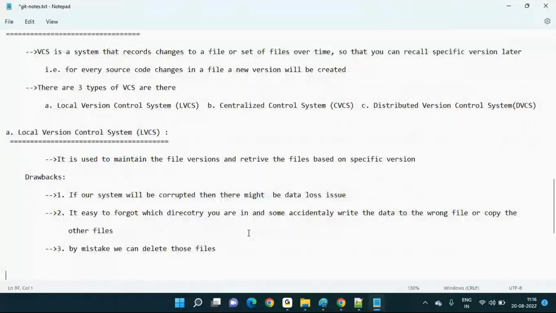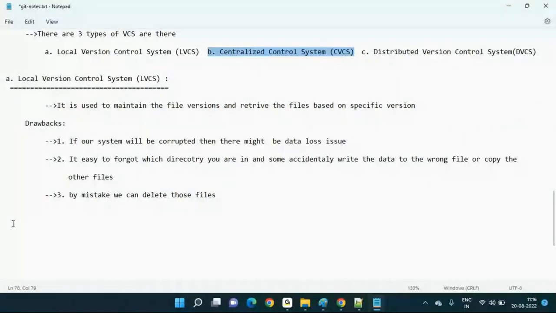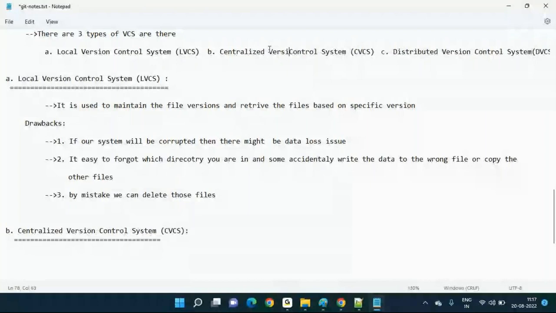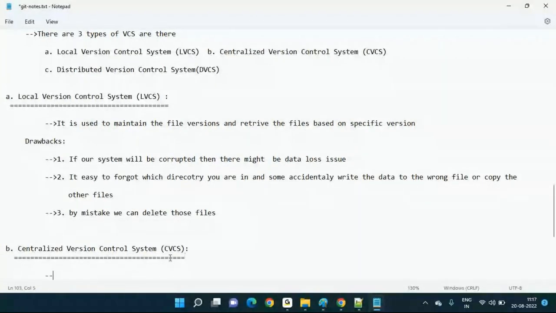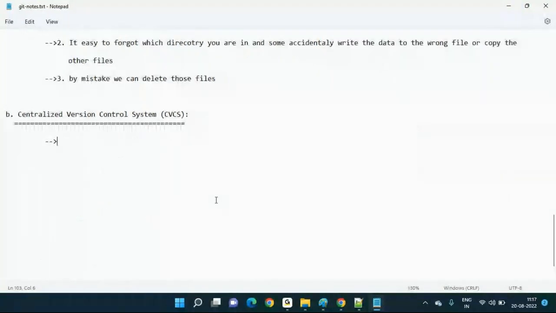To overcome these problems, instead of keeping all the source code files in your local, the industry introduced a concept called the centralized version control system, team. Got it, team? Please try to understand. Now, here, this is called a centralized version control.